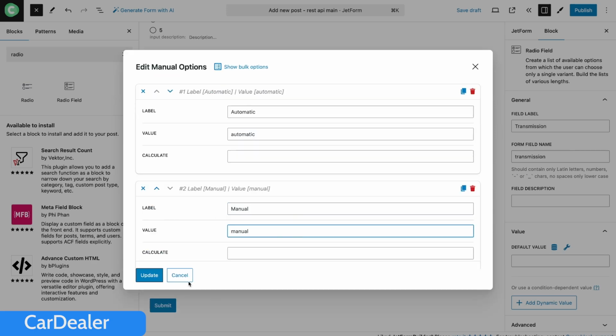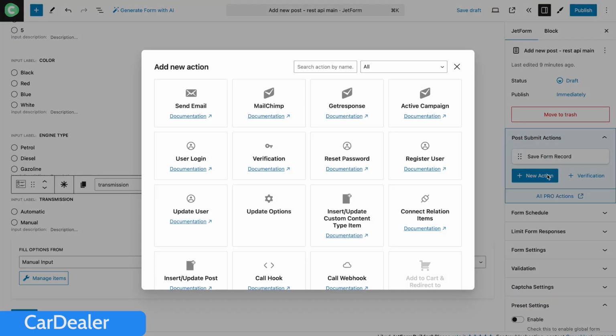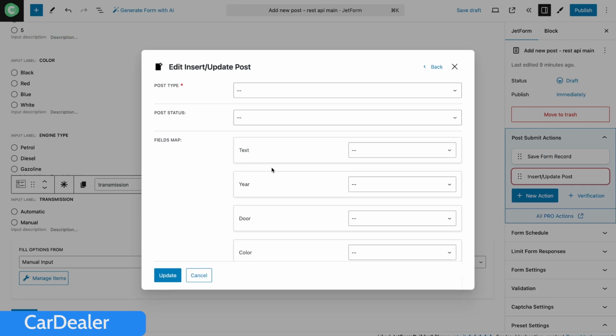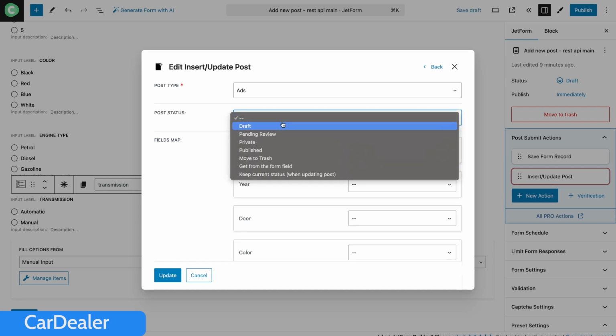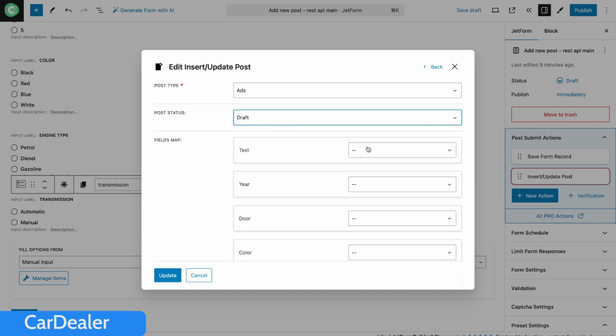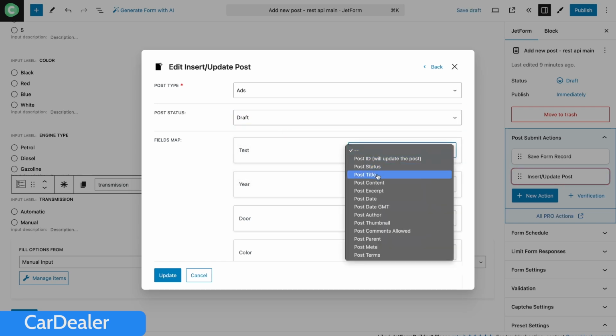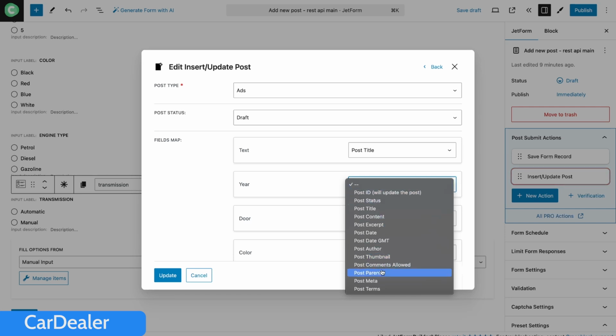This will be all the fields. Let's create the action. I will only need the Insert Update Post action. Select Post Type and Post Status. Next, link the fields from the form to the fields from the post type.